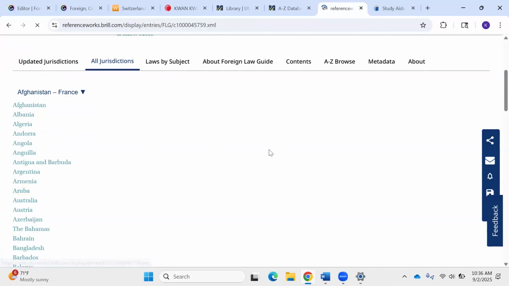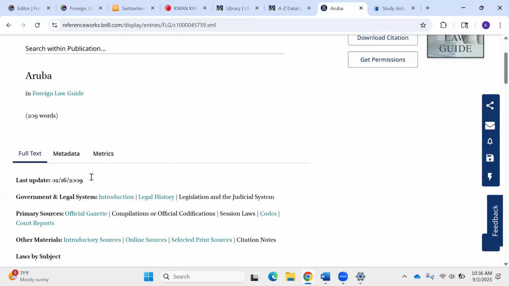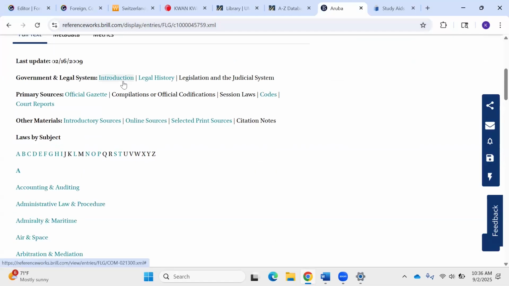We'll look at this way to do things first. Let's pretend we're researching Aruba. It'll tell you the last time that this section was updated. Some of them have to be updated a little more recently than other ones. And this is an introduction to the government and legal system, legal history, and then also legislation and the judicial system of this particular country. So this is Aruba again.